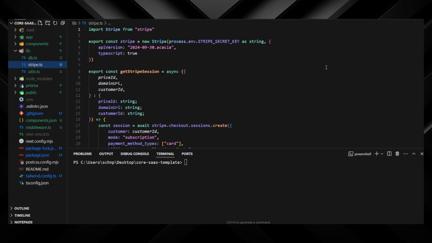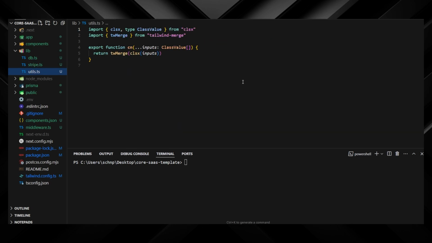Stripe.ts is a file that will help us manage payments using a service called Stripe, and it sets up the connection to Stripe using a secret key and provides the functions to create payment sessions and customer portals. This is useful for handling things like subscriptions. And then we have utils.ts. This file contains utility functions, which are small pieces of code that perform common tasks.